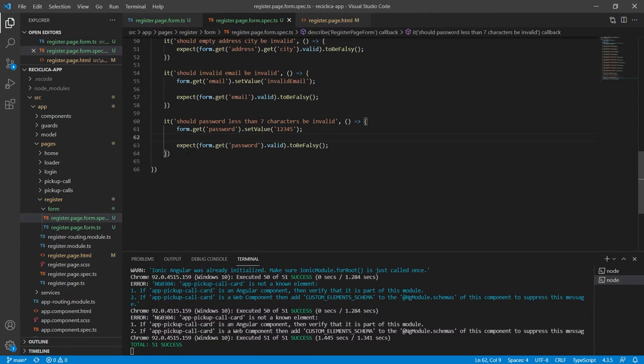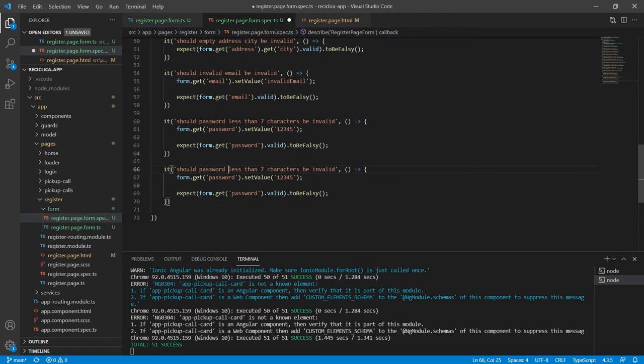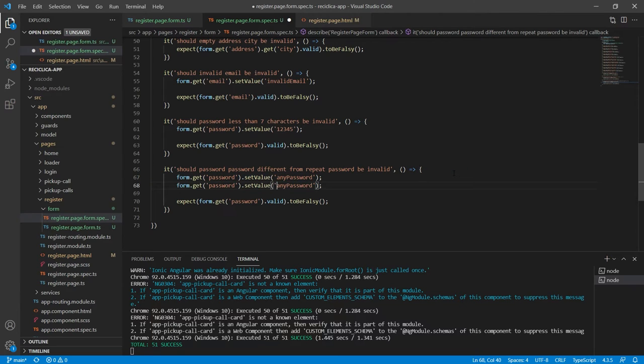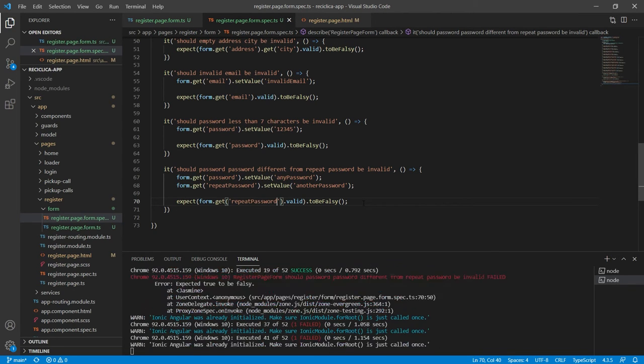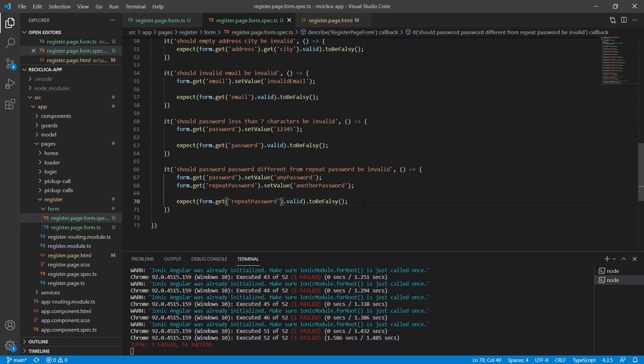Now I'll copy and paste the password test and change its title to "Should password different from repeat password be invalid?" On the form, I'll get the password and set its value as any password, and on the form, I will get the repeat password and set its value as other password. Now I'll expect that on the form, the repeat password field has its validity as false. After I save this, our test will fail. Good, let's now find a way to make it pass.